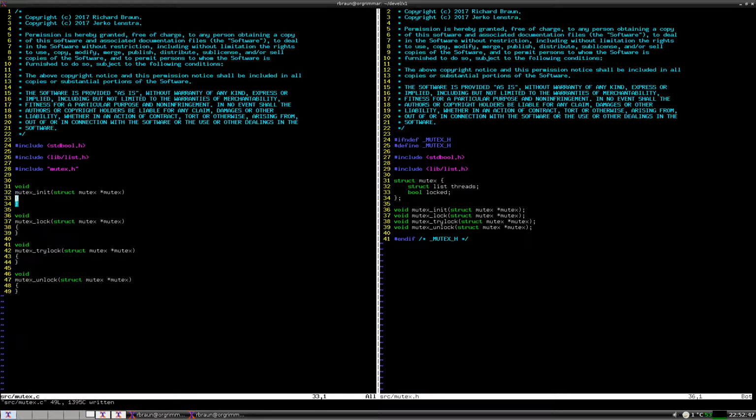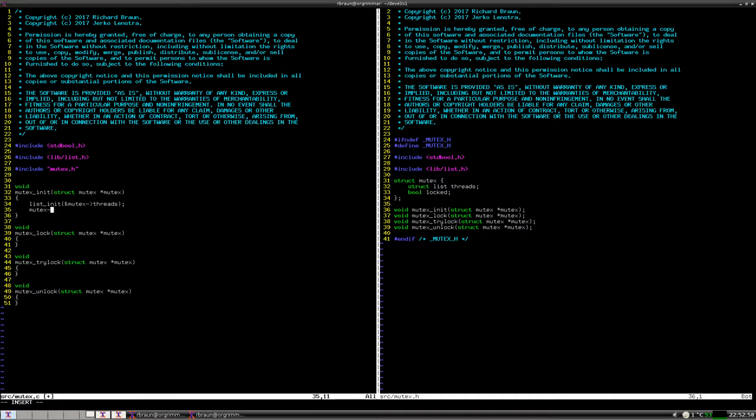Okay, so initialization, very simple. We have an empty list of threads, and it's not locked. Very simple. Locking. So, locking requires a critical section. So we are using a critical section of one type to implement critical sections of another type here. This is something that you need to realize.